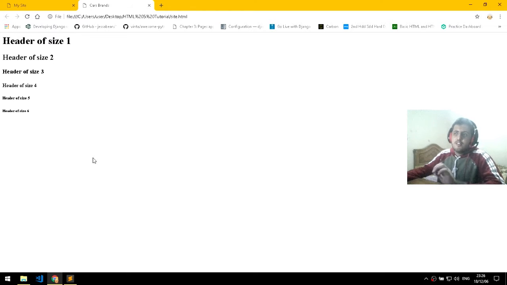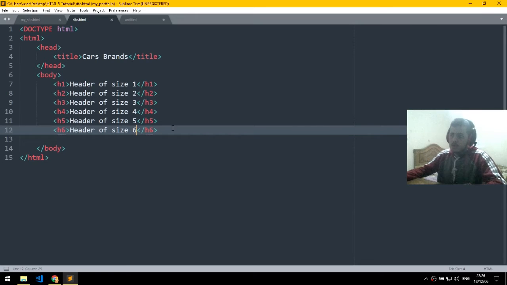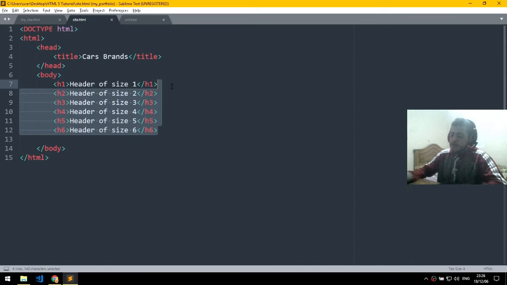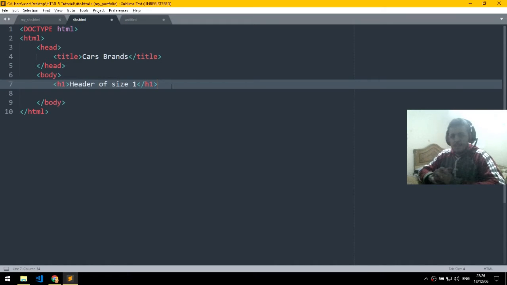This page is going to have 6 headers of 6 different sizes. Header of size 1, header of size 2. Here you can see the difference. Anyway, those are the 6. All good. I hope you get the idea. Nothing too complicated.